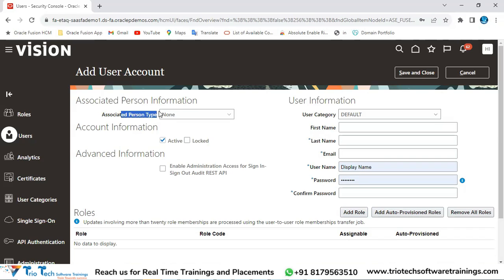So keep the associated person type as none and come to user information, team. Here you have to give the details. Category, we have an option called default. Let it be. What that is, we will come to understand in the next 20 minutes. So come to the details. First name, what do you want to give, team? I am giving Kumar as first name and TrioTech as last name. The person name is Kumar TrioTech.